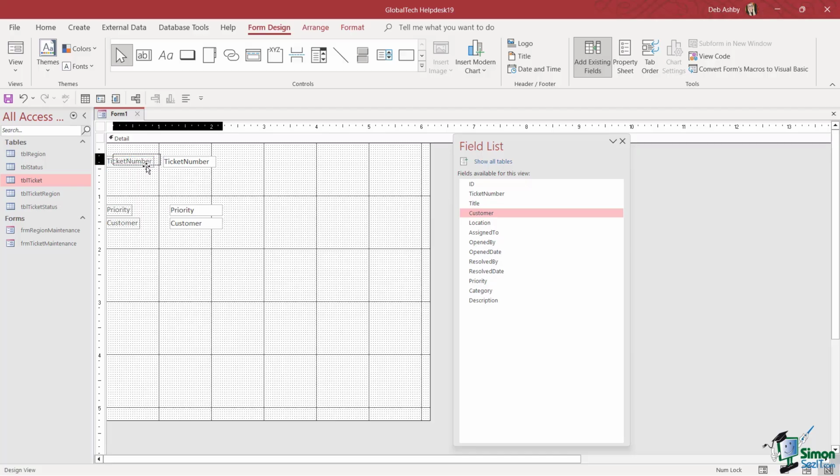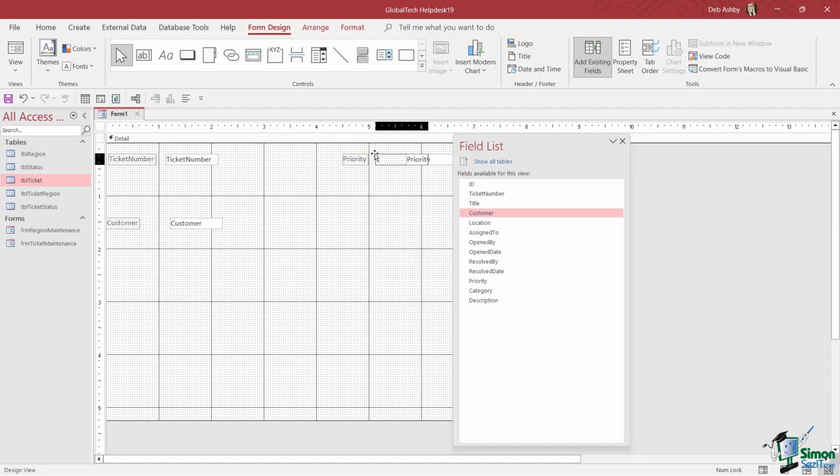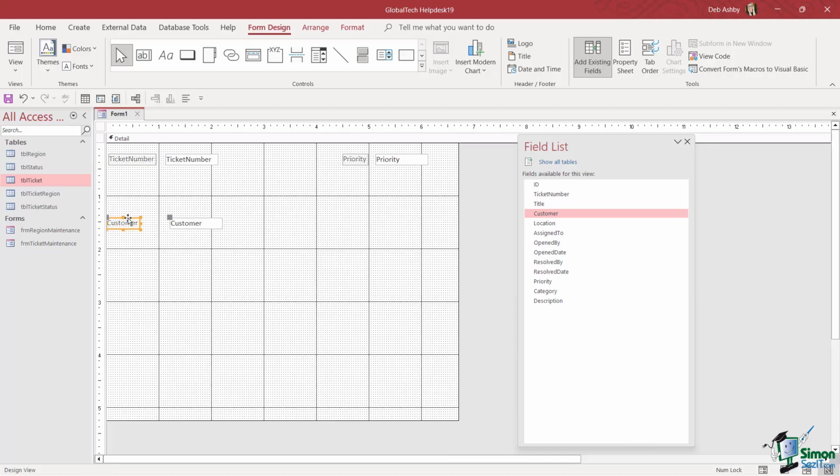So I'm going to place my ticket number. I'm just going to put that somewhere up there. I'm going to grab priority and let's put this over here. I'm going to drag that in a bit. And I think I'm just going to put customer name in the middle so that we have everything all on one line. And trust me on this, you can spend hours fiddling around with these forms to make sure that everything is lined up correctly.